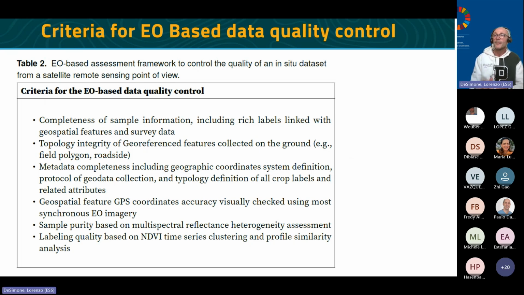attributes. Geospatial feature GPS coordinates accuracy visually checked using most synchronous Earth observation imagery. I presented a slide on the first day where we had those polygons that were mismatched compared to the Google base map.